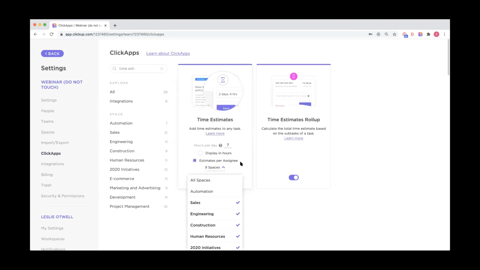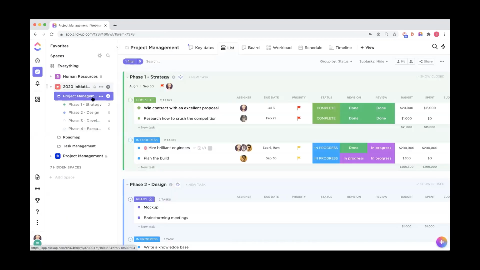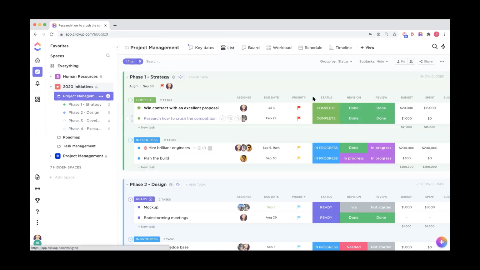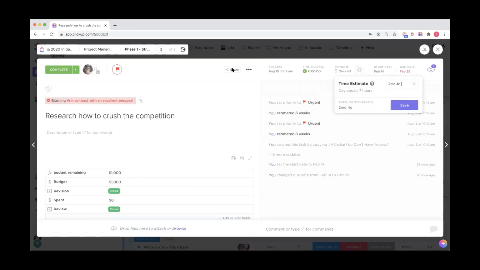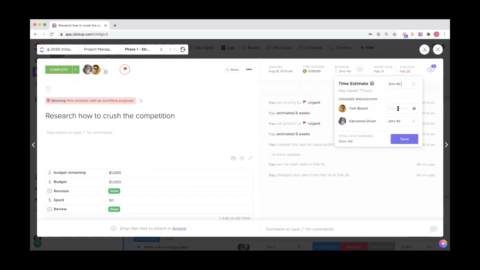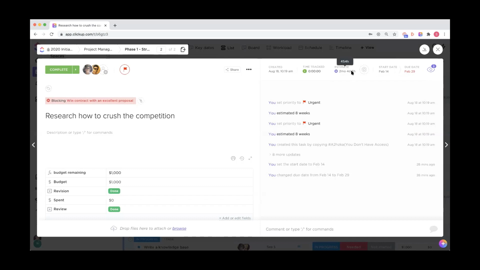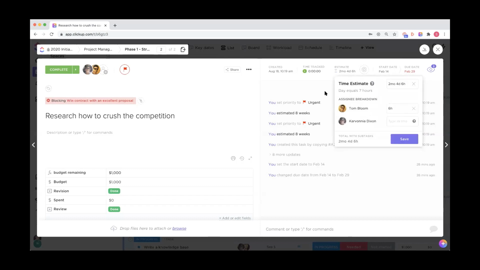So I'll show you an example of this now that we've turned that on. So in our initiatives space, we'll open up a task. And under the estimate area, if I have multiple assignees for this task, I can actually get an assignee breakdown of that estimate and give a certain value to each person. So that would be a way to split up those granular estimates by person.